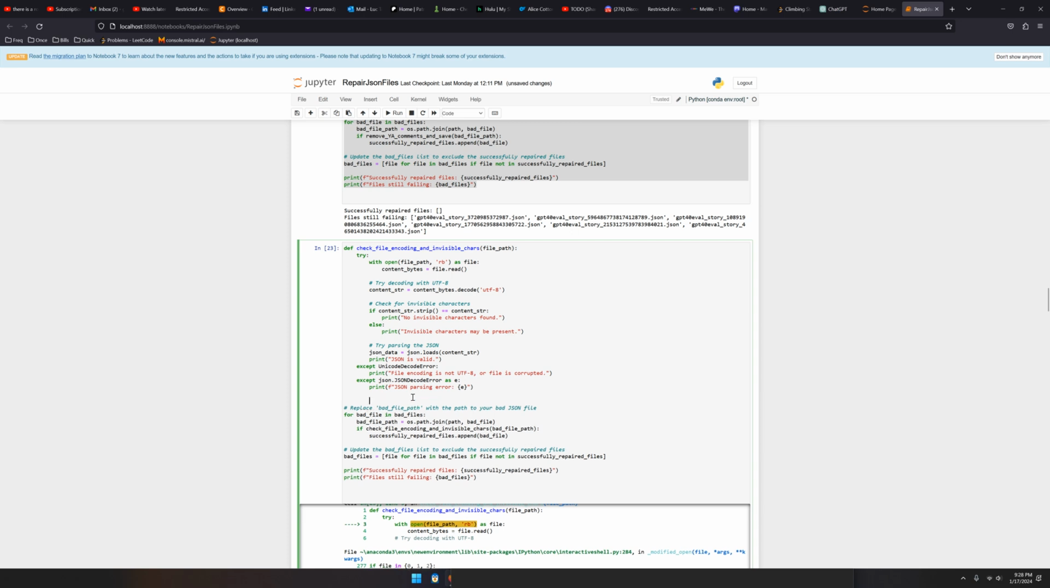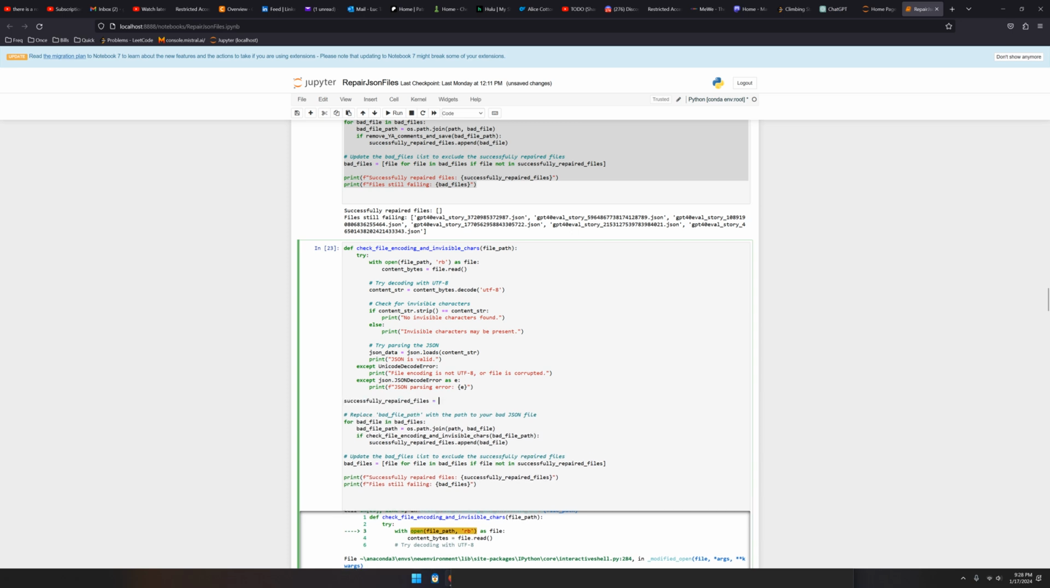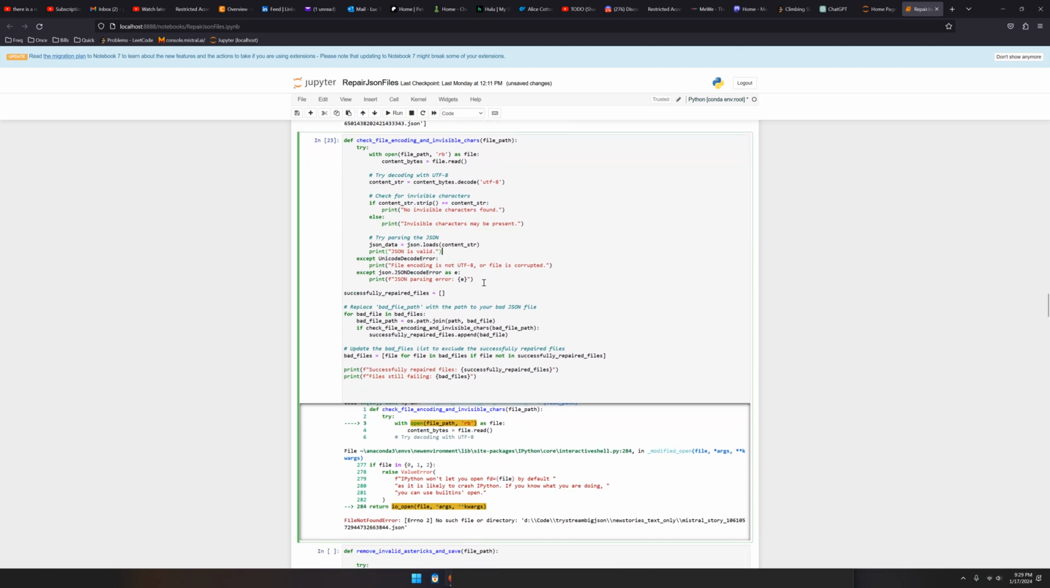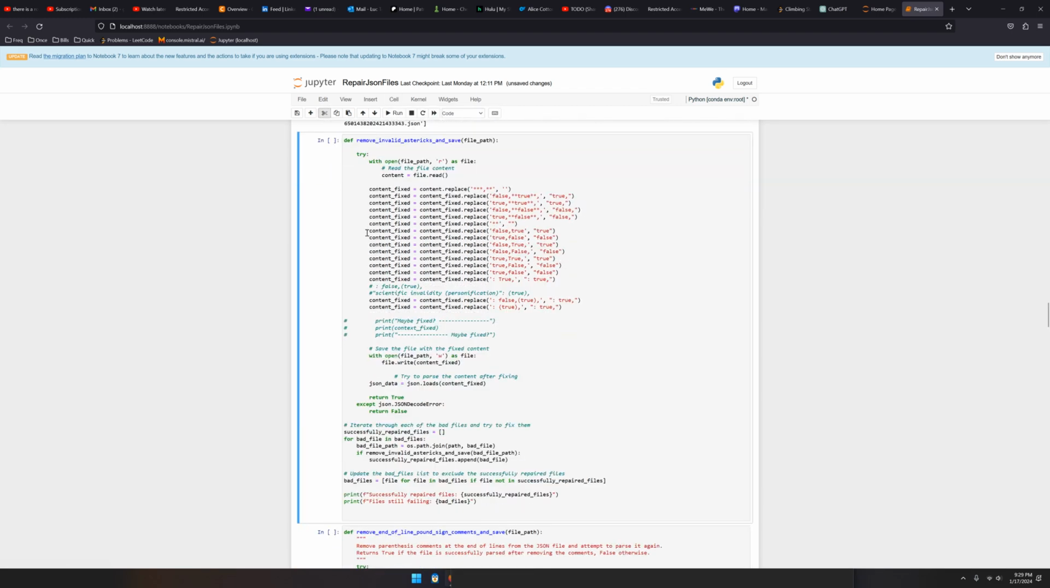Okay, we could adapt this. So, okay, try parsing. JSON is valid. Well, if JSON is valid, JSON parsing error, this doesn't do anything. This entire cell is stupid. So cell, delete. How do I delete the cell? Oh, cut. I really wish there was just a delete.